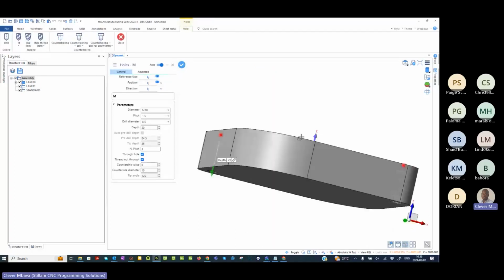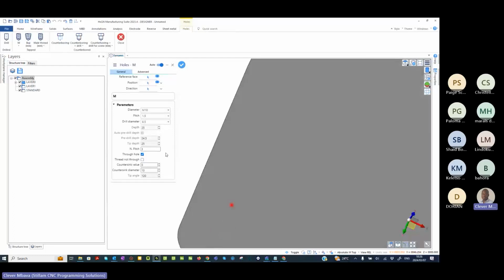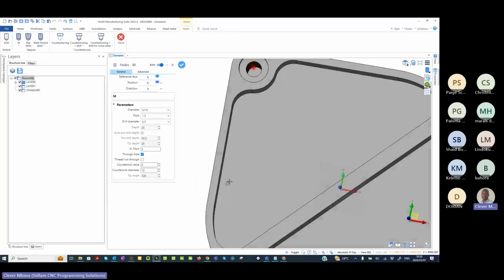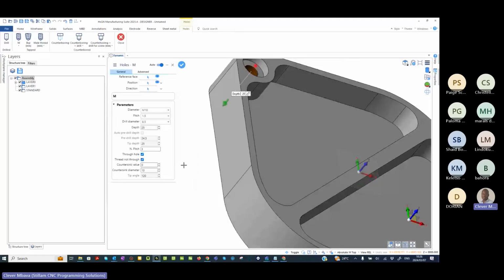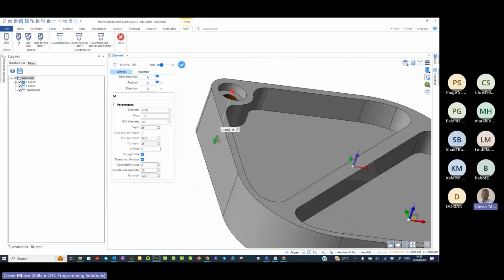If I want my threads to reach the bottom, I can untick that. And the moment I untick that, my threads will go all the way. If I do not want, then I can give it the depth that I want to go and drill that. All right.